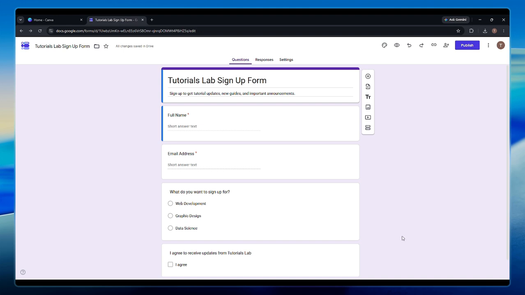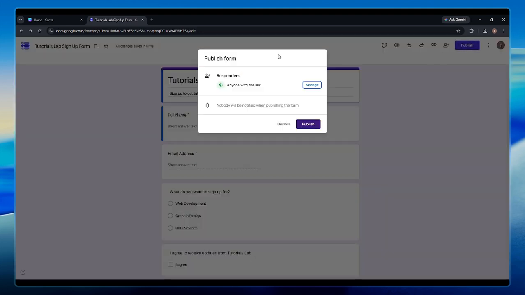Once your form is open, look for the Publish button at the top of the page and click on it. A confirmation prompt will appear asking you to verify that you want to publish the form. Go ahead and click Publish again to confirm.